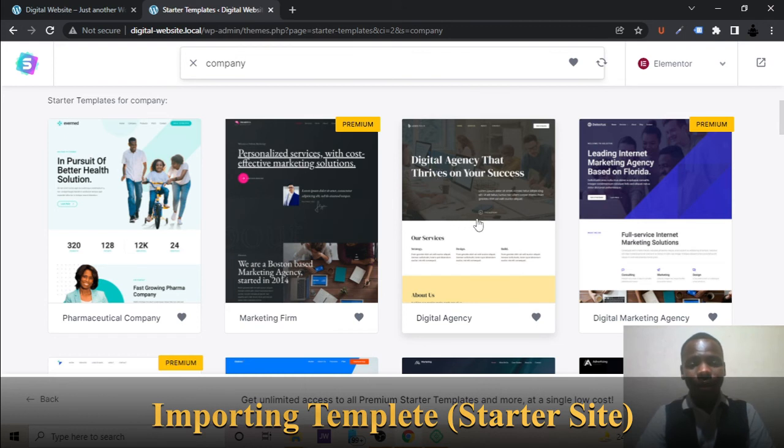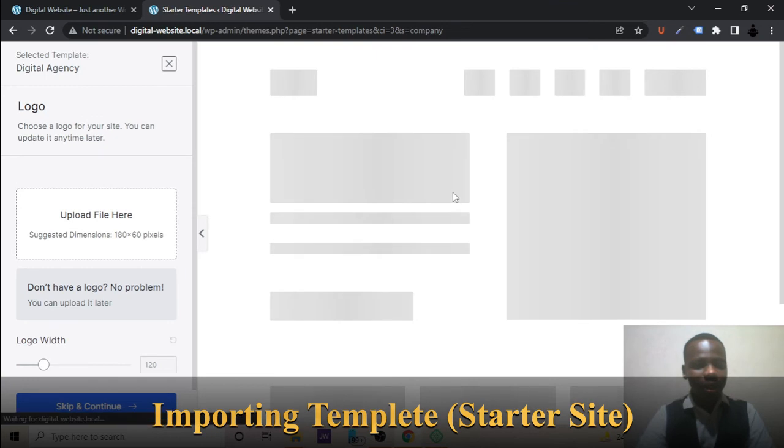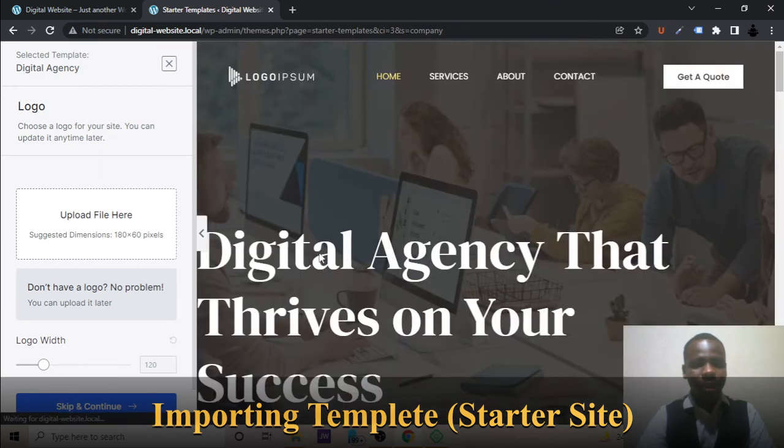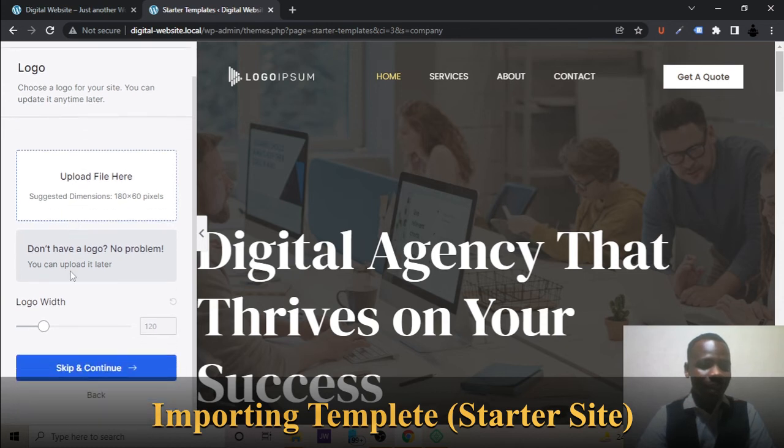So for the purpose of this tutorial, let's choose this one, digital agency. And then now they want to make it easy, so you can upload your logo here. You can do everything here so that by the time you finish this prompt, you've already built your site. But no, don't worry, we are going to learn how to make all those changes. So let's just skip and continue.